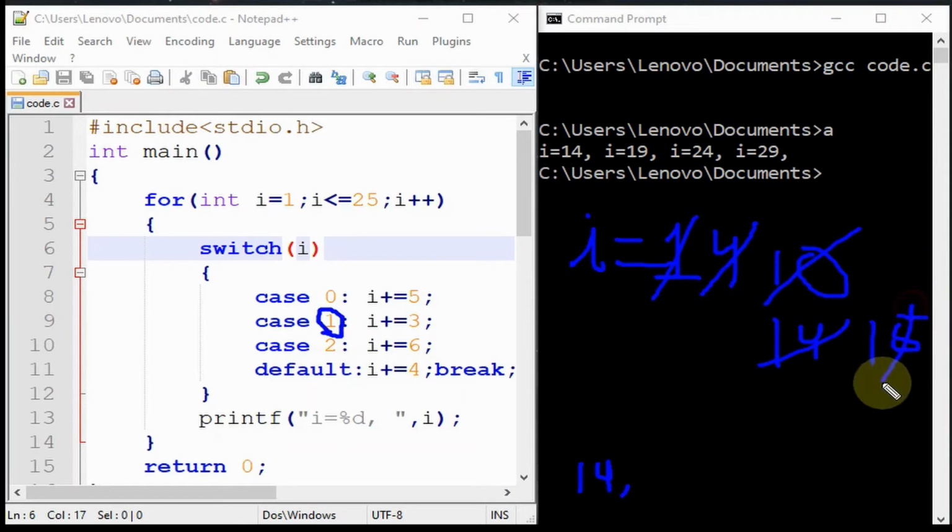So now this value will be incremented by 4, and that's why 19 is the updated value of i. So now what will be printed? 19 should be printed. And again it will go and increment the value by 1, and the updated value of i will be 20.